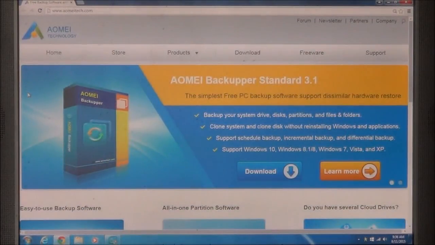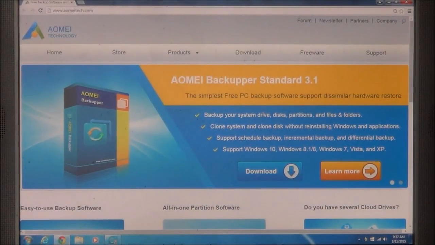Now, to get the program, you'll need to go to their website. It's www.aomeitech.com, and this will bring you to their website, and this is the main page. Now, as you can see here, this is the program that we're going to be using. It's the newest version, which is 3.1, and you can go ahead and download it. Just click the button and then run the program.